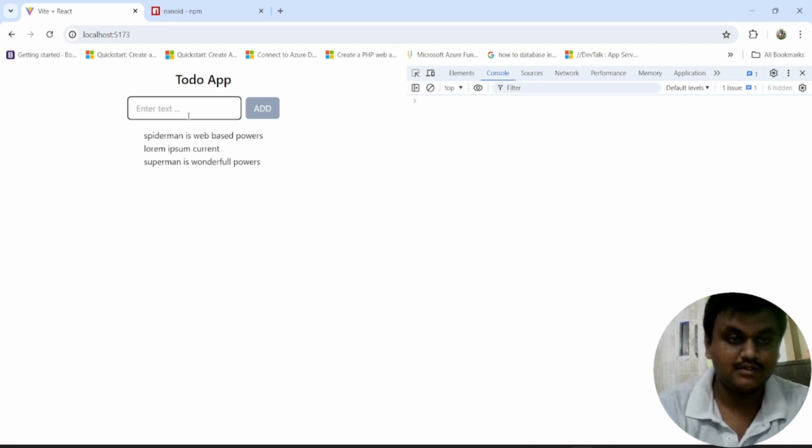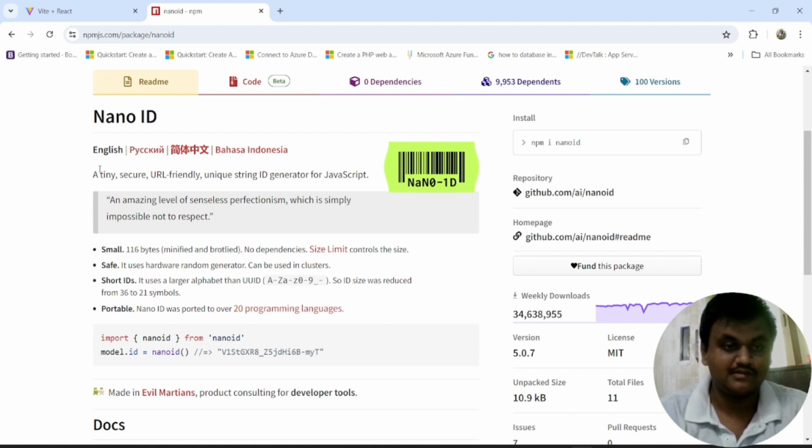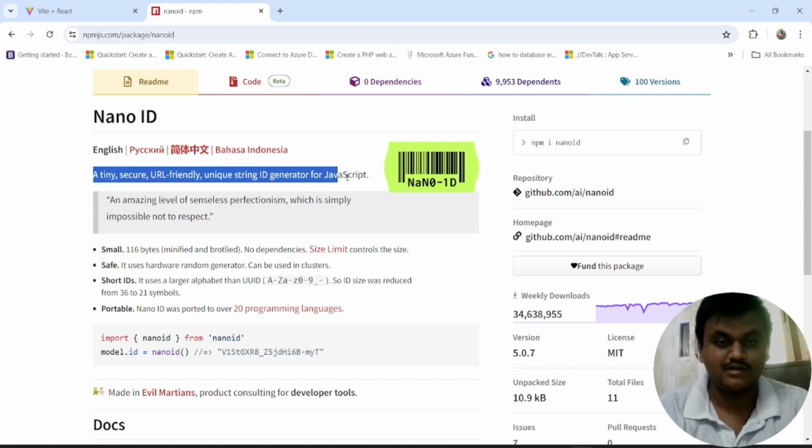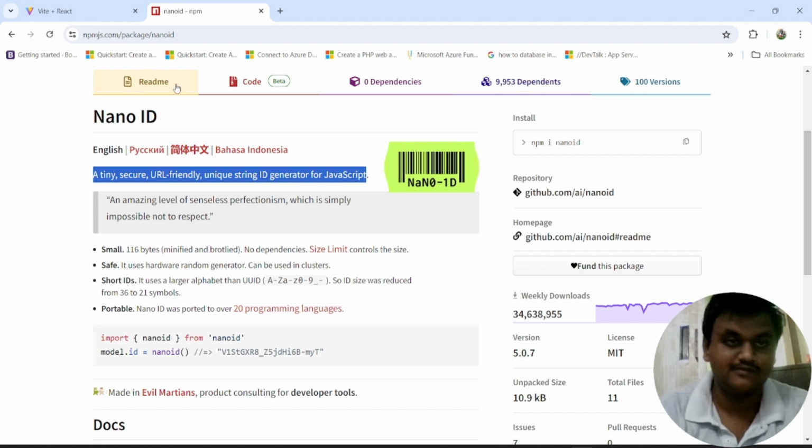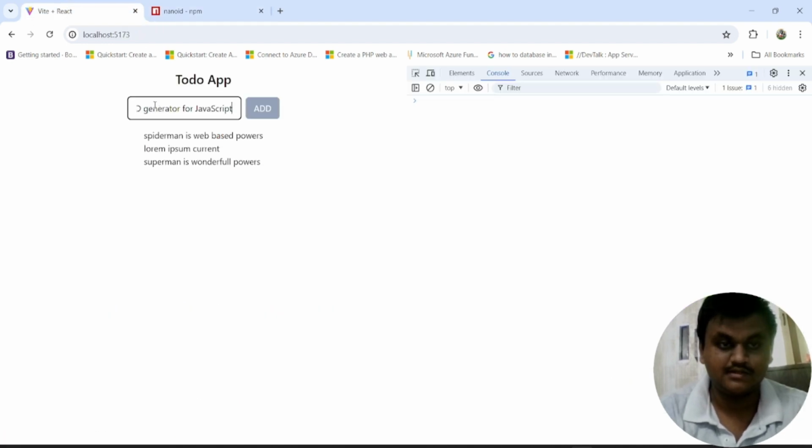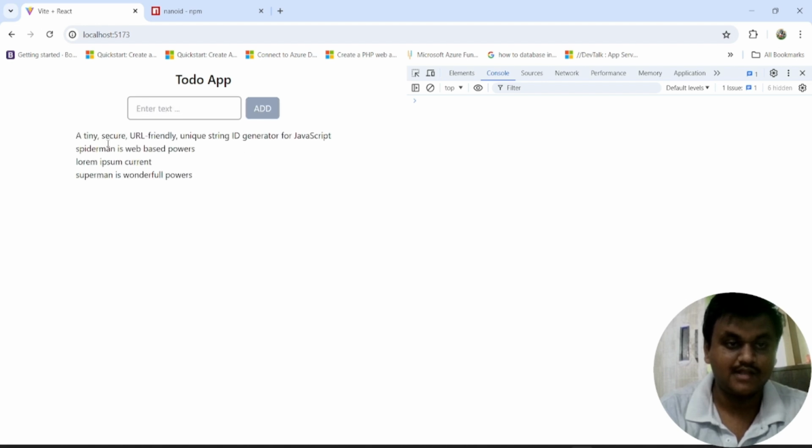If you want to write one more, write some text. Okay, copy this as tiny and secure URL site descriptor. Copy this one and paste here and add this one. See, tiny secure URLs unique string ID.